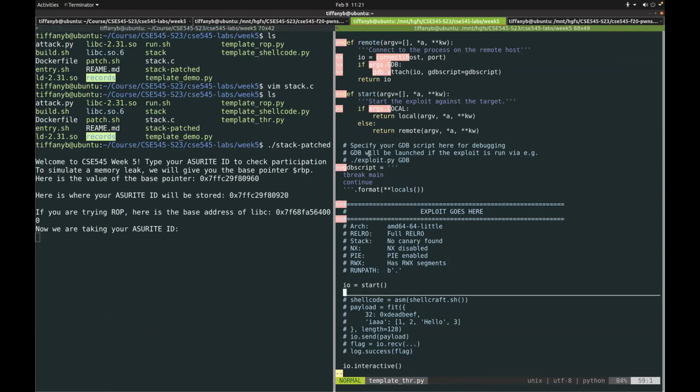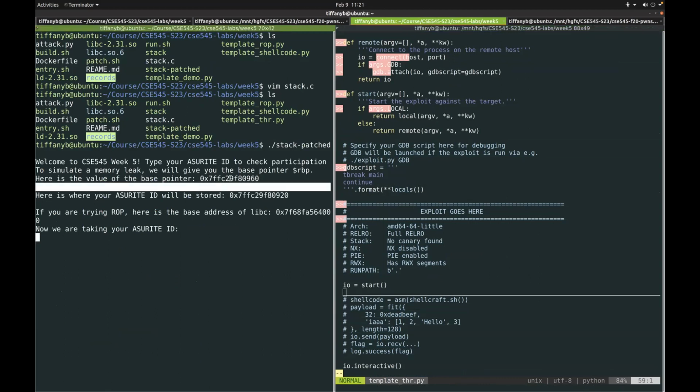So I want to read those information, right? The value of the base pointer, which is the RBP's value, the buffer's address, right, where your ID will be stored, and also it gives you an extra piece of information, which is the base address of libc. You may wonder why would I want this? How I'm going to use it? I'm going to show you later. But so far, let's just parse all this information into your code.